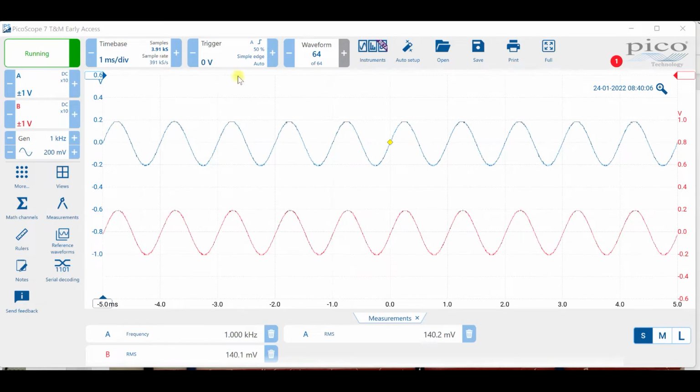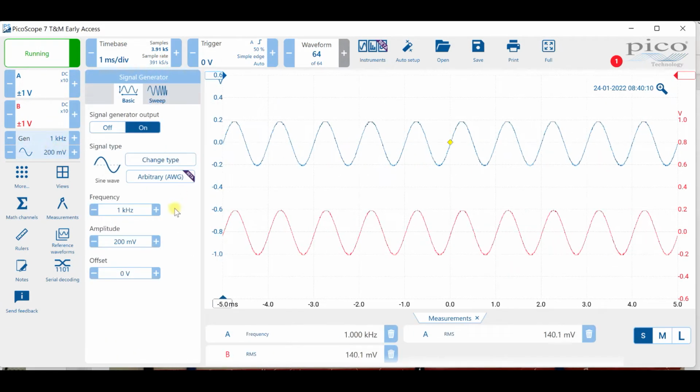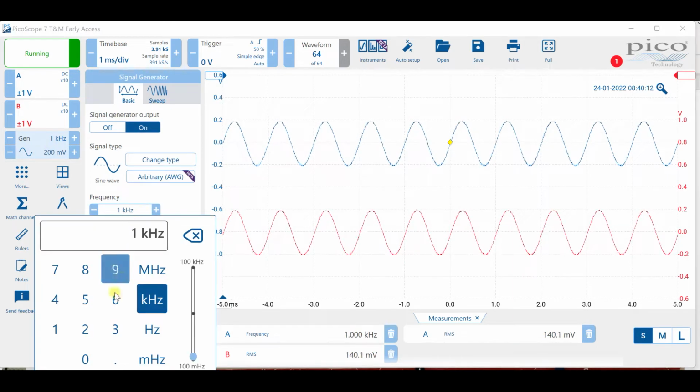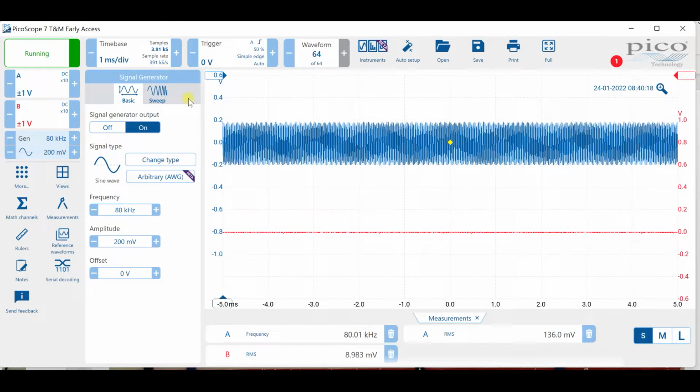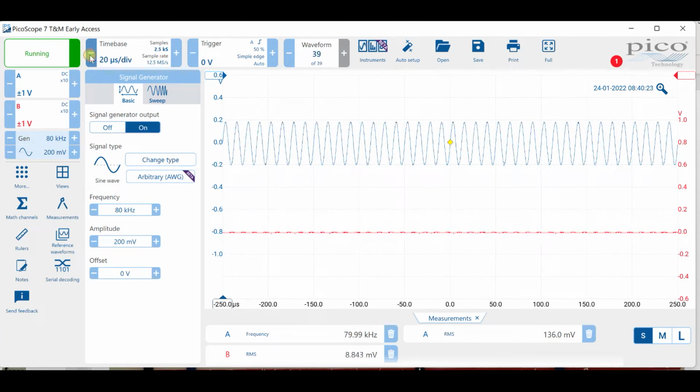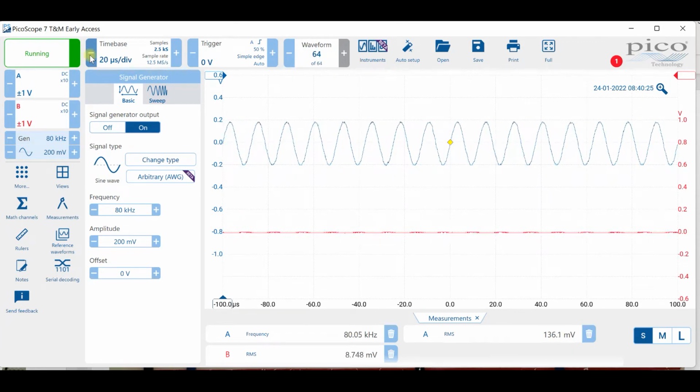I can go up to a very high frequency. So let me type in 80 kilohertz. I can just click on that box, delete that one and type in 80, and then click anywhere else. Now you'll notice the time-base value is not right, so we just have to go down to maybe 20 microseconds per division.